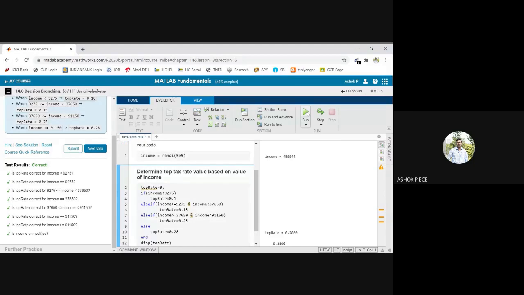0.1 is, I think the random number is not generated very small number. All the numbers are very big. At least one number I thought will come less than 9275. Oh, I think MATLAB is very adamant.